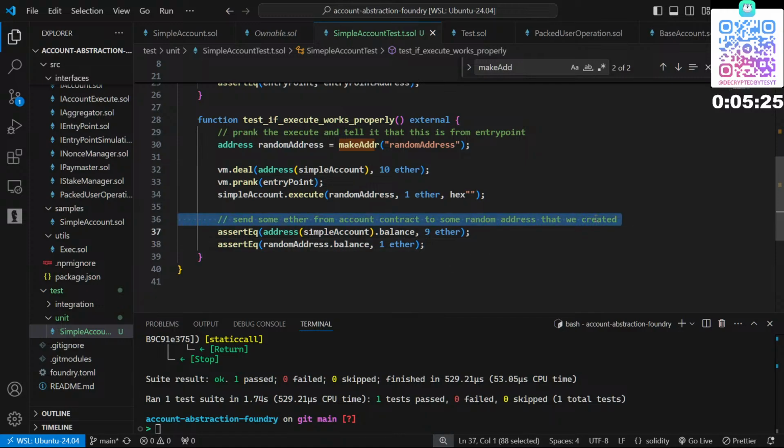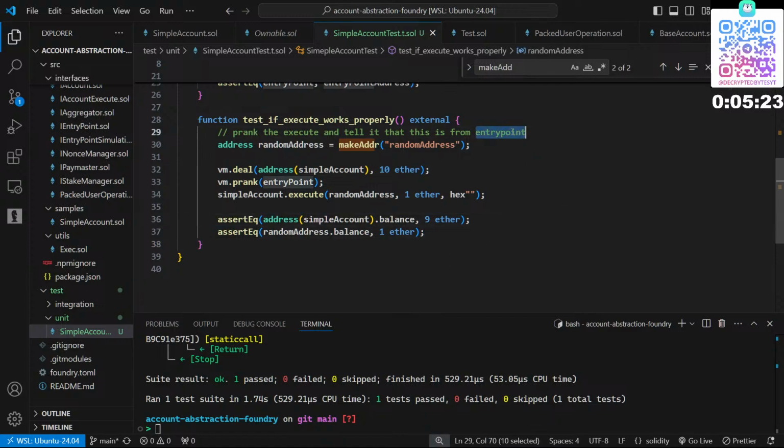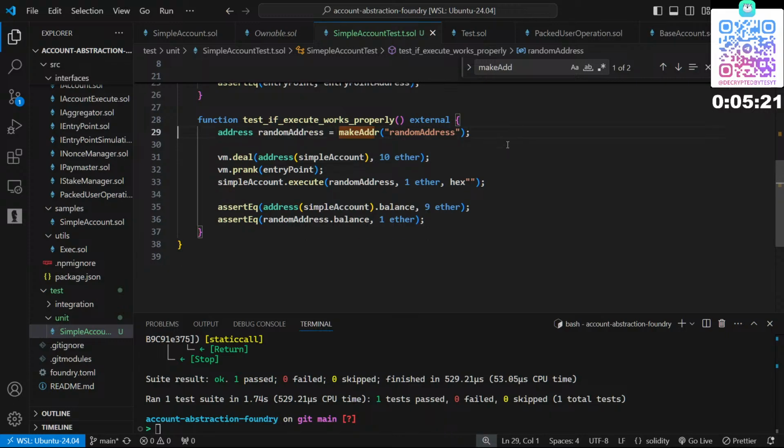And that's about it for this test. Let's see, does this work? If this works, we know that this execute function works and it is called from the entry point. If it's not from the entry point, it should revert. We'll see in the next test how to test it.